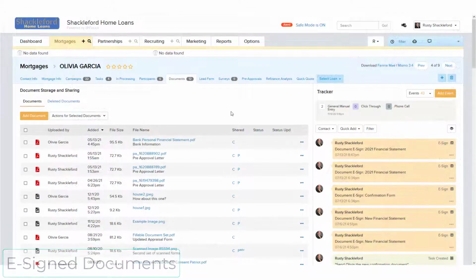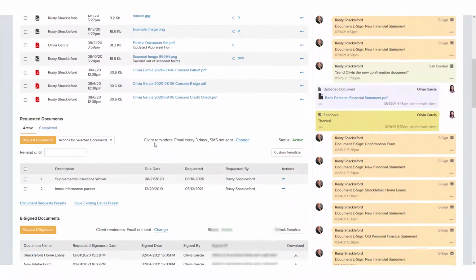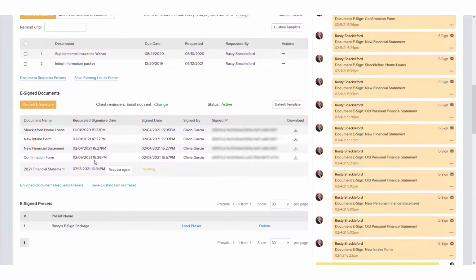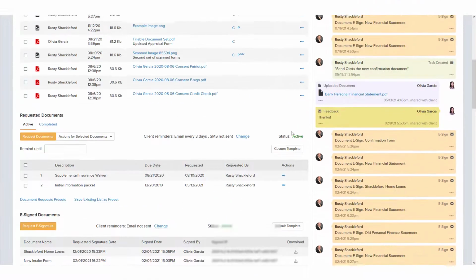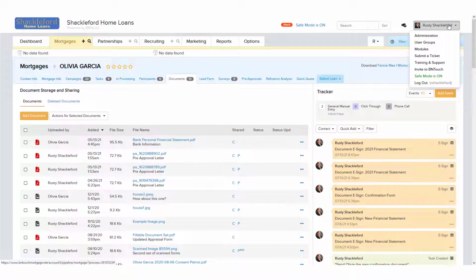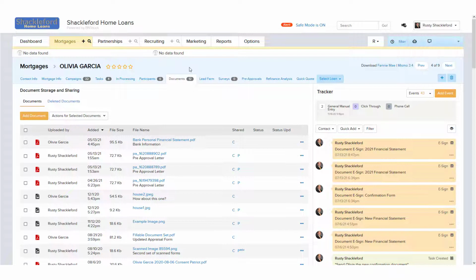Any documents that need to be securely signed by borrowers and made available to you and other users in your account will appear at the bottom of this page in the e-signed documents list. This feature is only available for accounts that have the e-signing module enabled by their administrator. If you are interested in securely acquiring signatures from your clients, please contact your administrator.